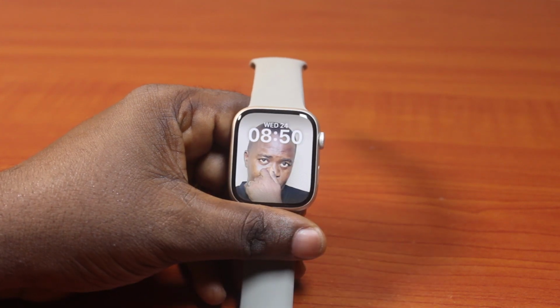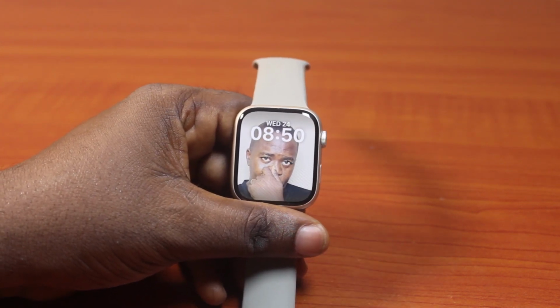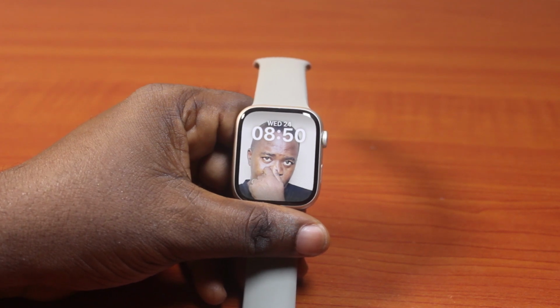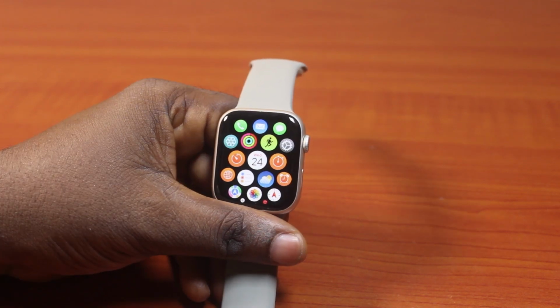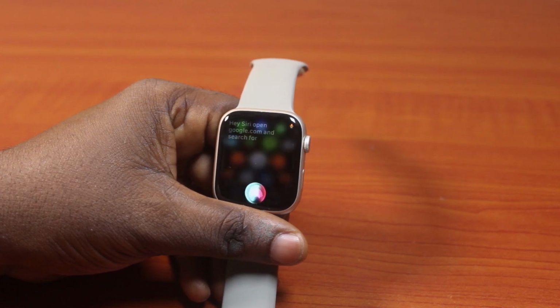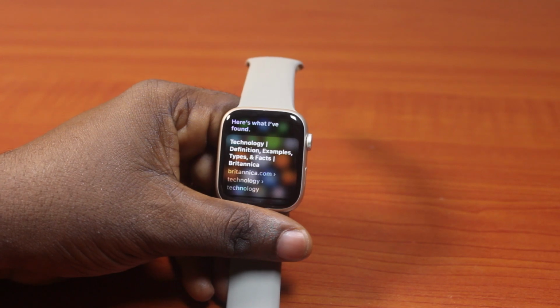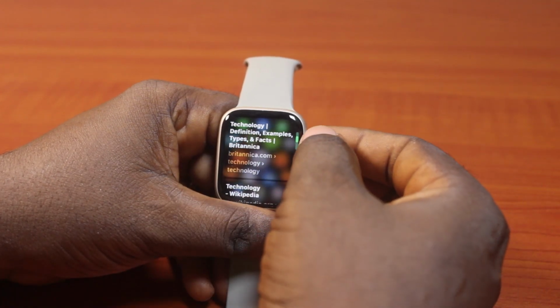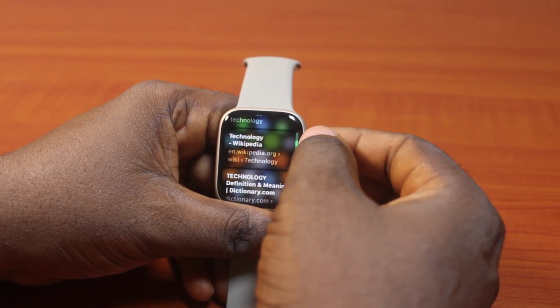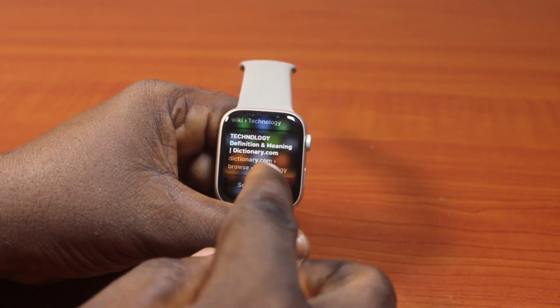Once that is done, the next thing you want to do is this. You need to command or instruct Siri on your Apple Watch to open a web page. Hey Siri, open google.com and search for technology. Now, once Siri displays the result, just scroll down, keep scrolling like this until you get to the bottom. Then you should see Search Google. Then go ahead and tap Search Google.